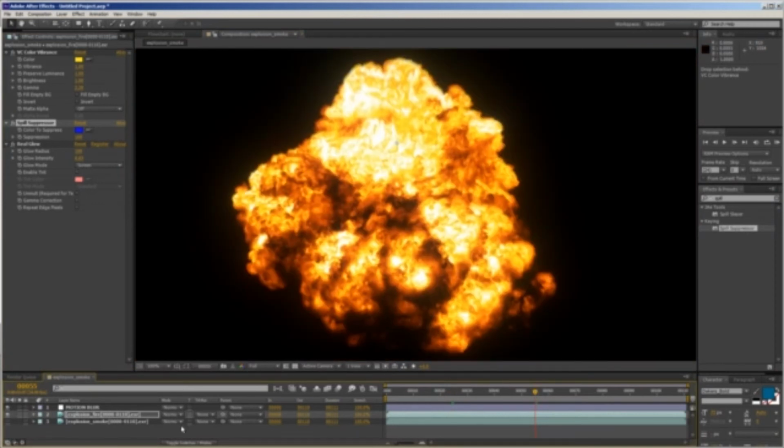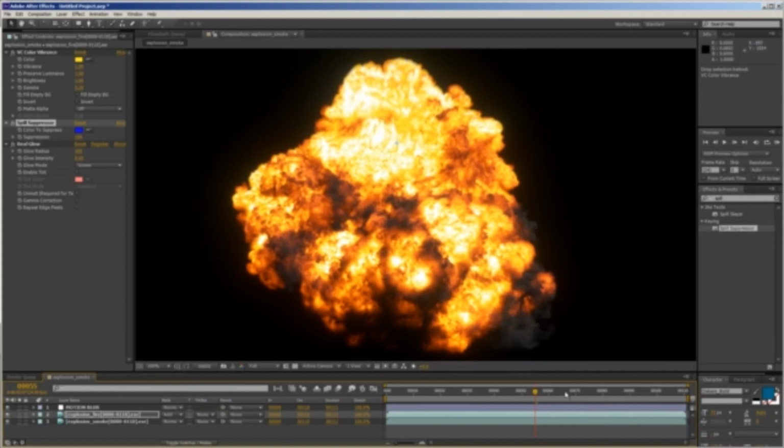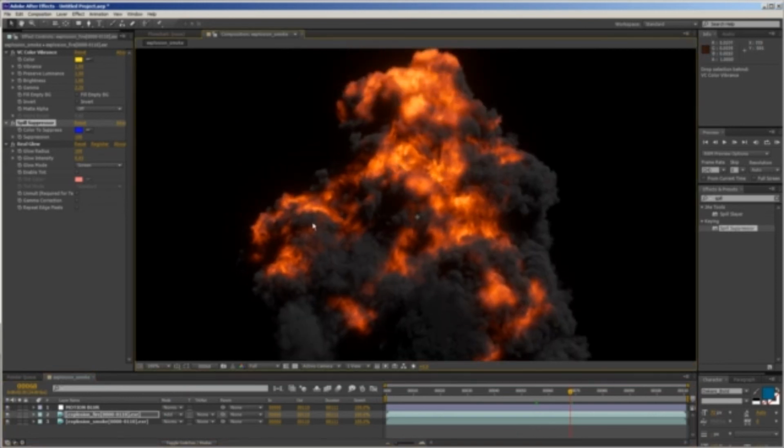That's looking really nice. So now we can turn our smoke back on and add the fire back on top. Go a few more frames in. And now we've got this really nice fire coloring thanks to the Video Copilot Color Vibrance plugin. And now I will go ahead and show you the final result.